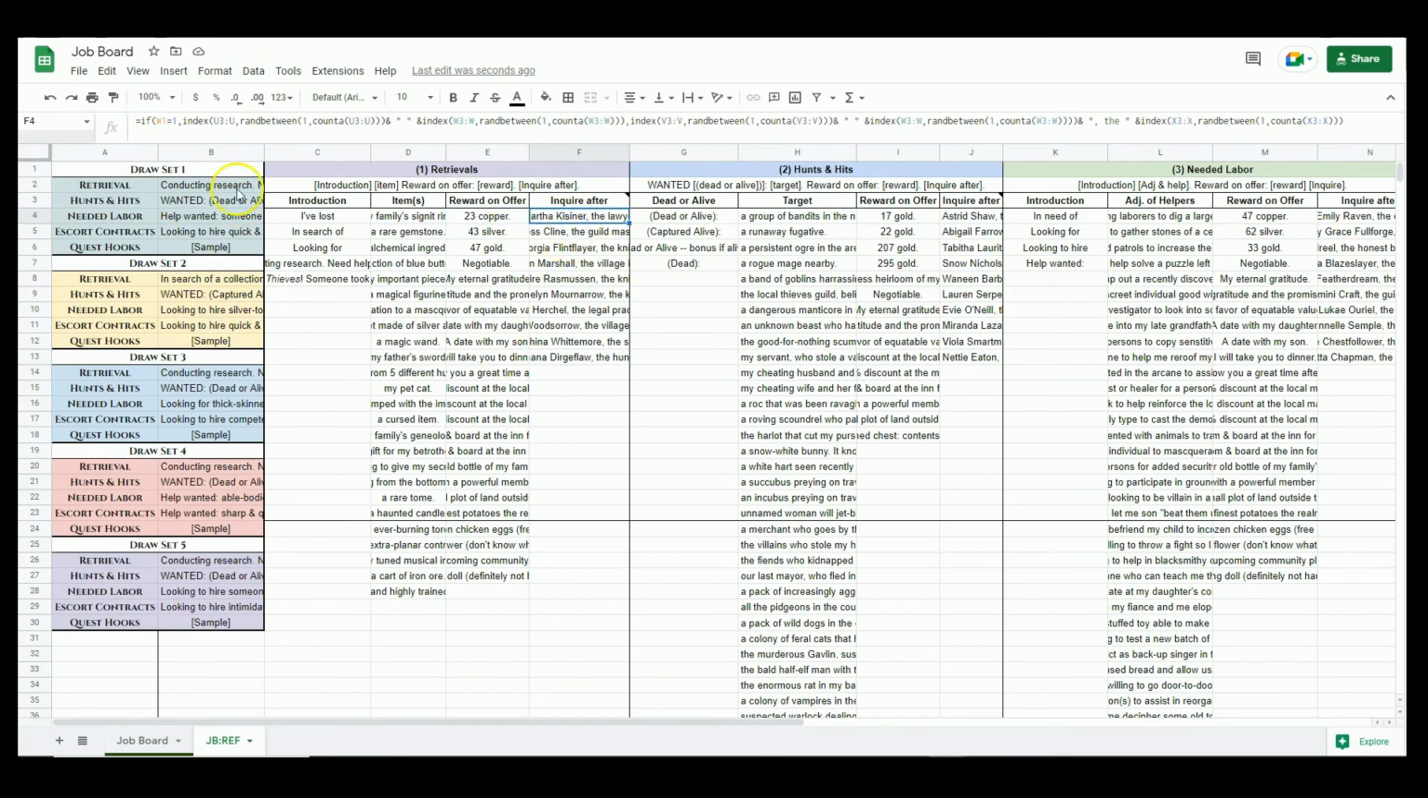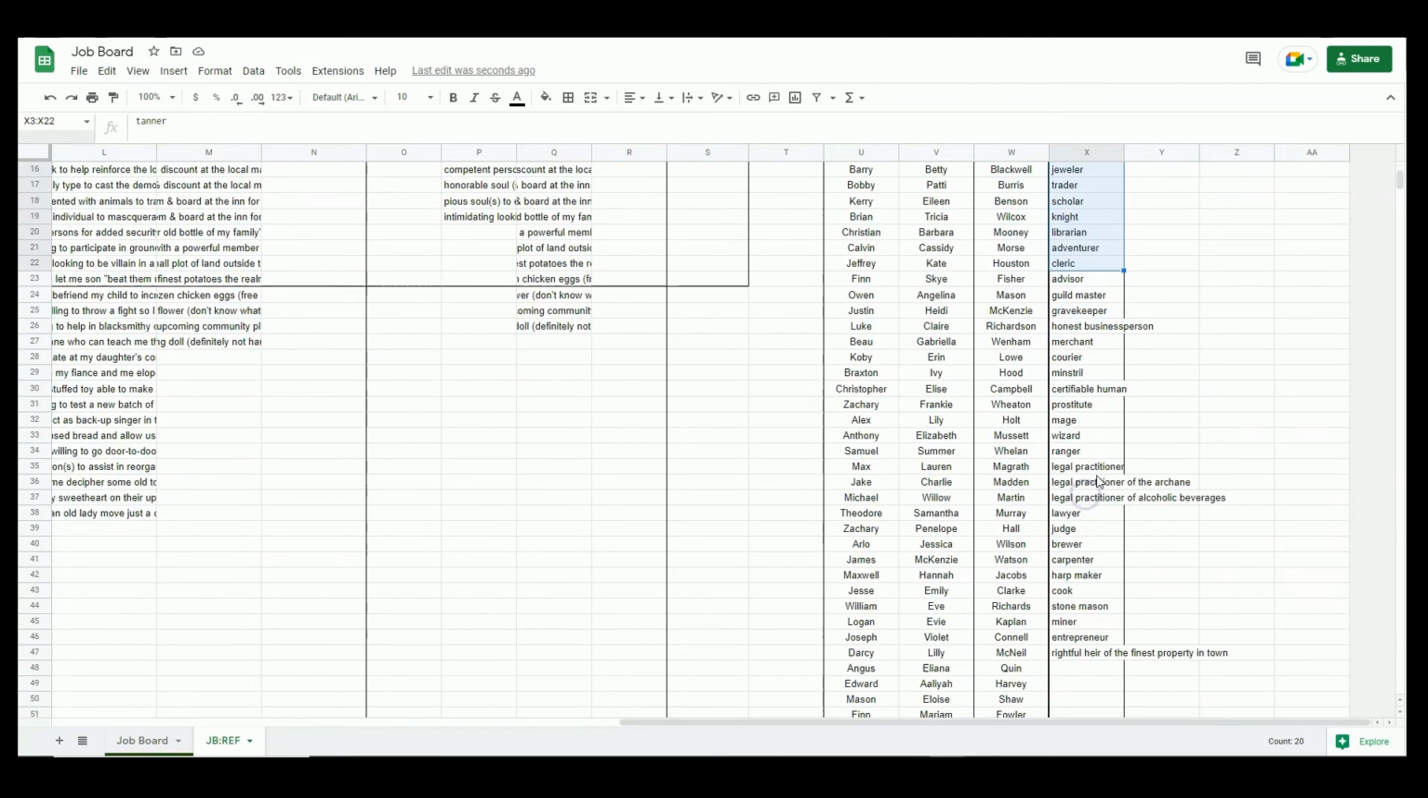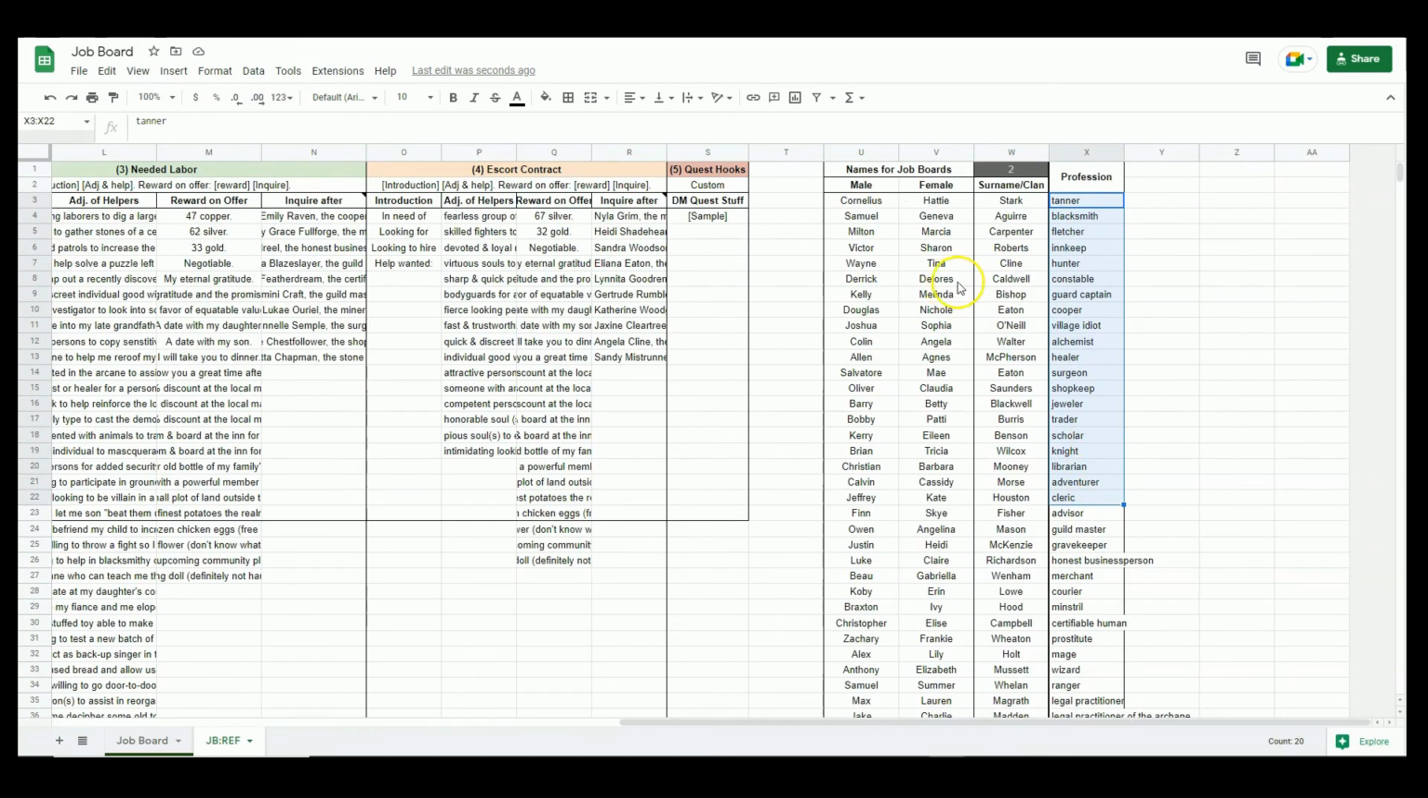And then as far as the names go, these names are being randomly generated from, scrolling over to the right, these names over here. So we have a column of names for males, we have a column of names for females, and then we have a column for surnames or clan names, and then we have a column for professions. And again, these work the exact same way they do over here. You can add things to the bottom to make the list longer. You can delete names or professions that you don't like and tailor this list to exactly how you want your generator to run.